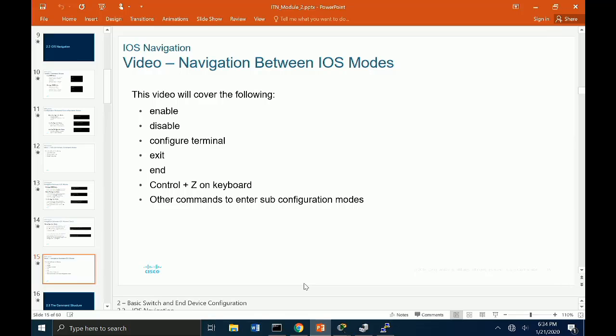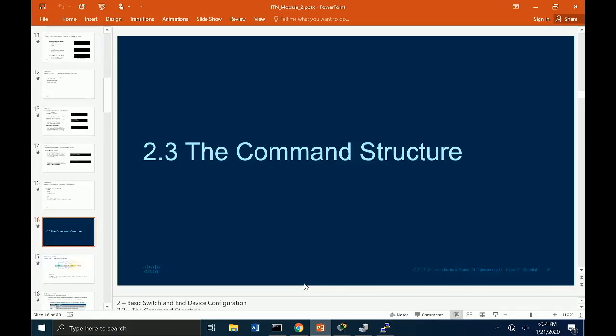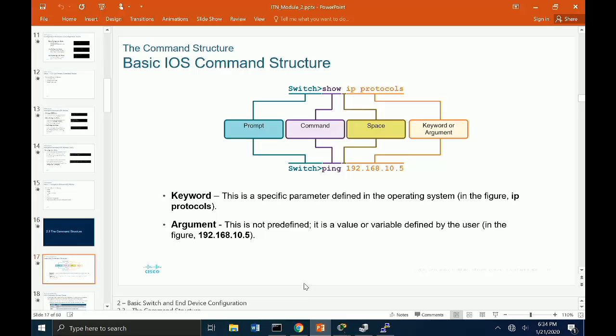Okay? We're going to use these during the course of the night here. A command starts with the prompt, and that tells you the name of the device and the mode you're in. Then, following the prompt, you start issuing commands, and you have a keyword and a parameter, or you may have multiple keywords and multiple parameters, or arguments that you pass those keywords.